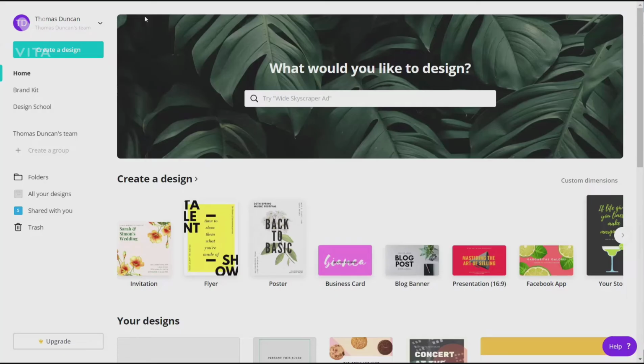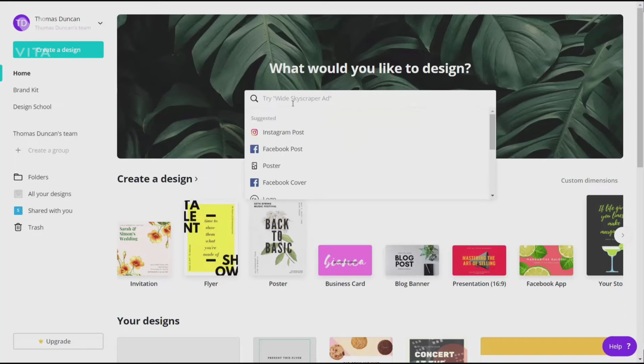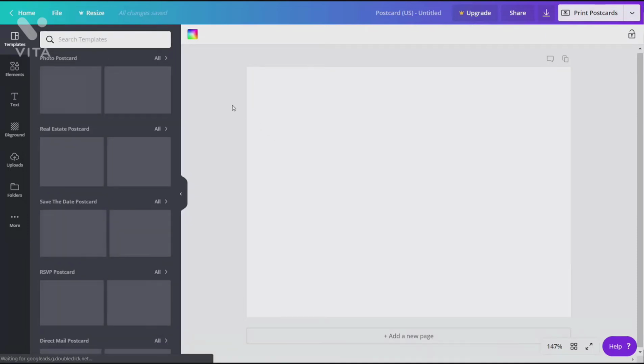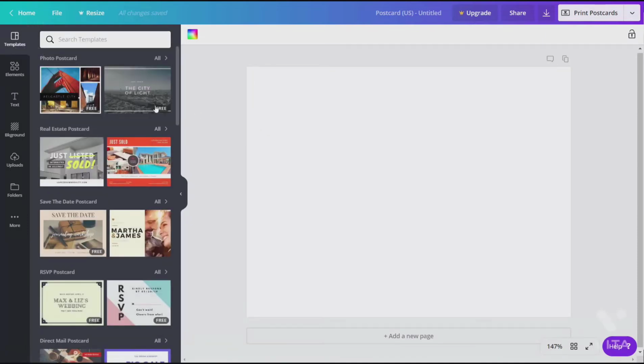Welcome back. Now, you can create and have postcards printed. In order to do that, you're going to write into the search bar, postcard. You'll notice then that the postcards are going to be 5.5 inches by 4.3 inches. You're then going to click into the canvas. You'll then notice that Canva will give you certain templates that you can use as postcards.